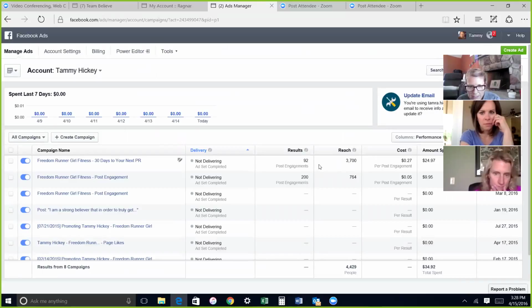So on this one, this was my 30 days to my next PR. You can see that was my 30-day group. I paid $25 and I reached 37,000 people. I had 92 post engagements, whether that was a like, a share, a comment, whatever. And that cost me 27 cents per engagement.